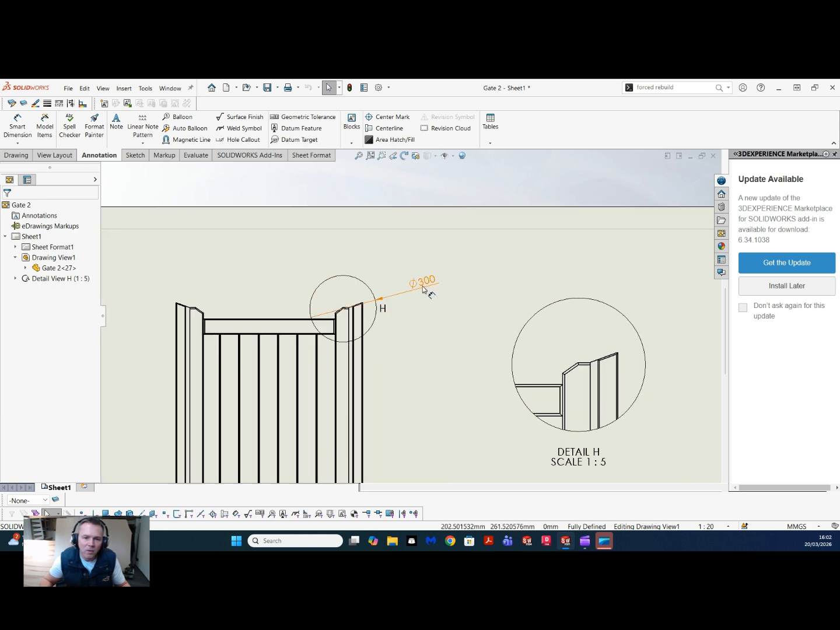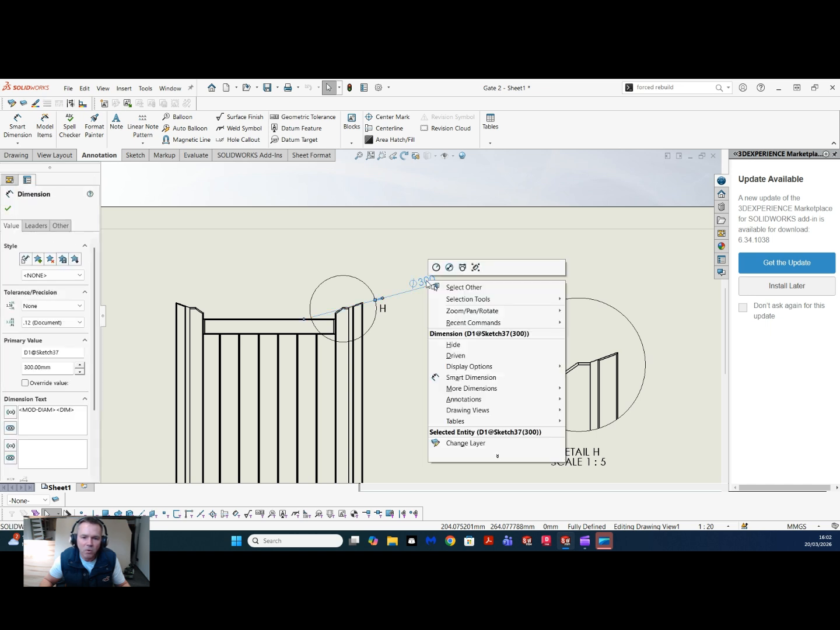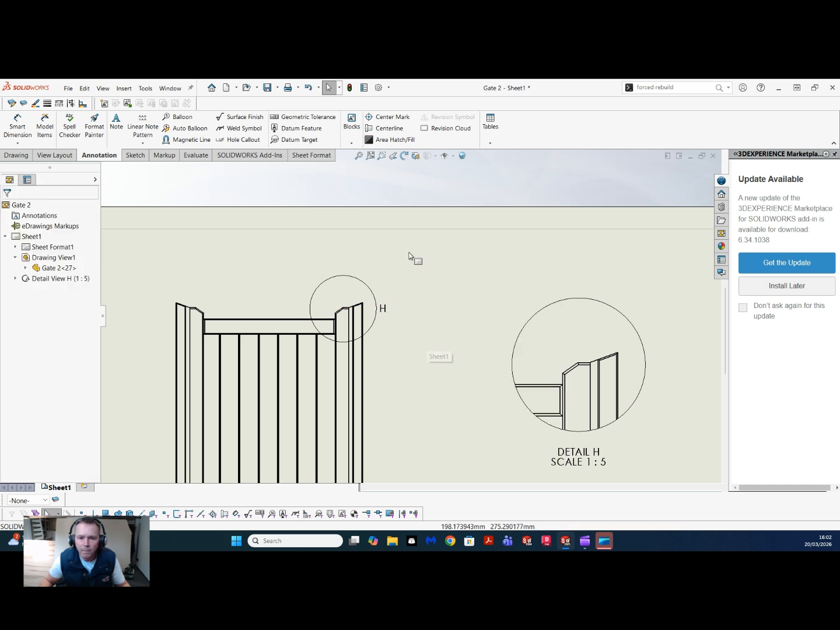You wouldn't want to see the 300, so when you're happy and you're not going to change the size of it anymore, I mean, you can edit it later on anyway, sometimes I leave them until last minute and then just right click it, hide it away, and then you don't see that anymore.